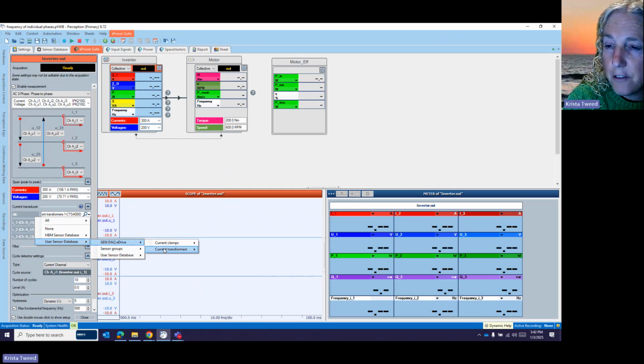So it's under the eDrive formula or eDrive folder. There you go, current transformers, and there's my LEM IT400 sensor. So I can apply that. It will be used for all three of my phases of my power measurement.